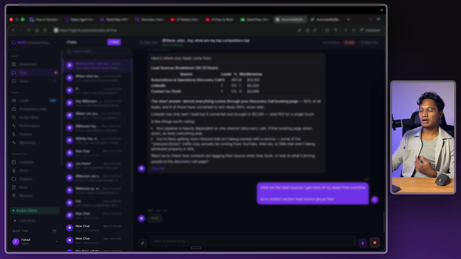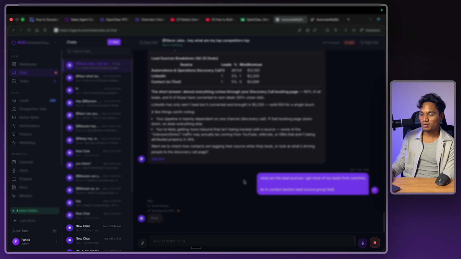Sometimes it's good to remind it where the information needs to be pulled in from. I didn't prompt this correctly, but if I had, it knows exactly which field it is. It's going to fetch the information and tell me, hey, these are the places from which you're getting leads. So let's wait for it to do its job, and then you can see what the response looks like.